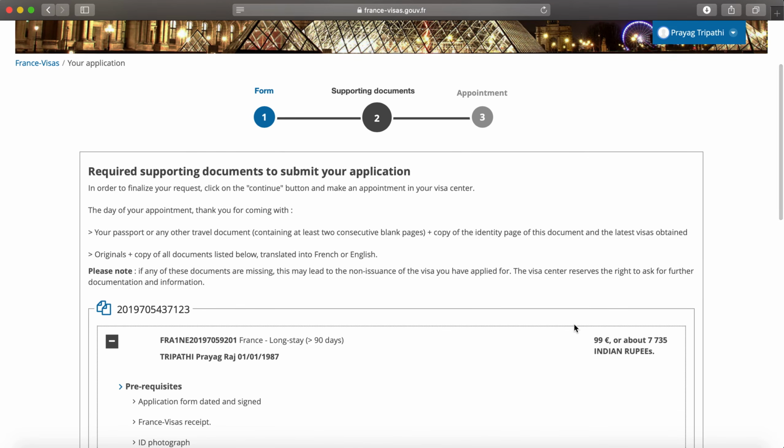Voila, my information is parfait. Required supporting documents to submit your application. Now the first part is complete. It barely took 10 to 15 minutes to fill the entire form. Of course, if you're filling it for the first time, it might take 30 minutes as well, but it's very easy. Just fill in all the information carefully from your passport, your school document, and your accommodation document.